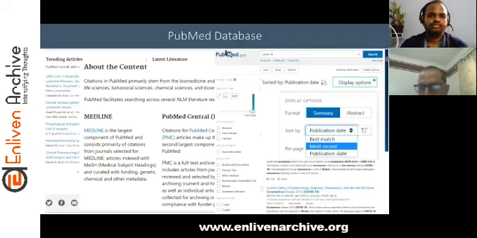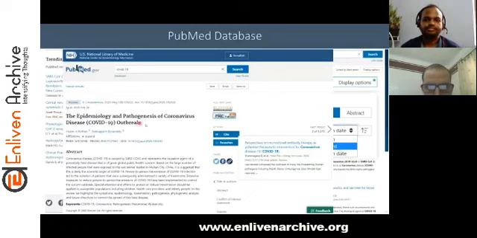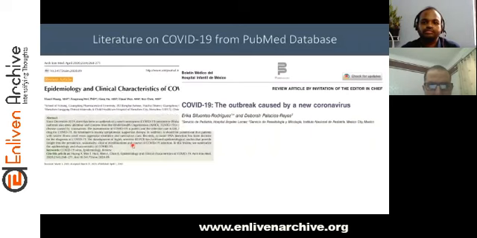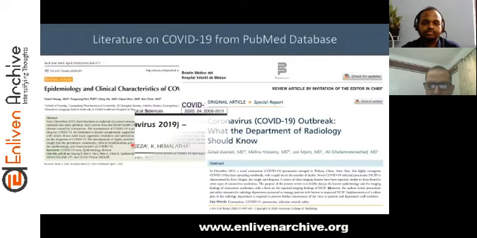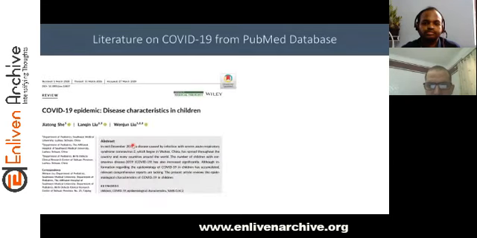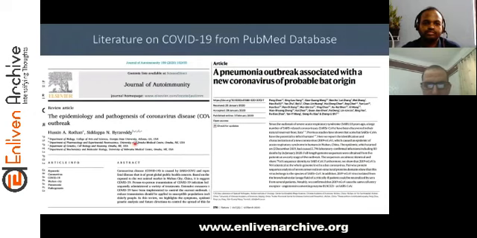In the display option you can select best match, sort by publication date, etc. For example, we selected this paper. This paper has a full text link. For example, this literature on COVID from the PubMed. It's a very easy database, and there is a lot of literature in these databases.